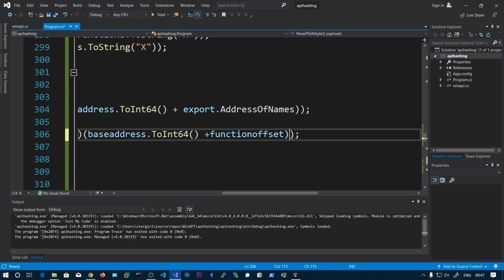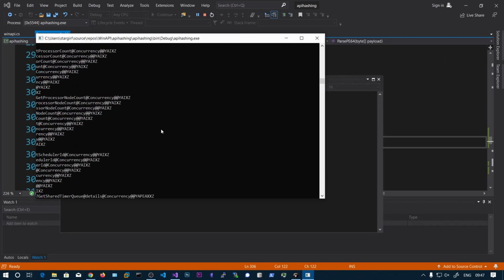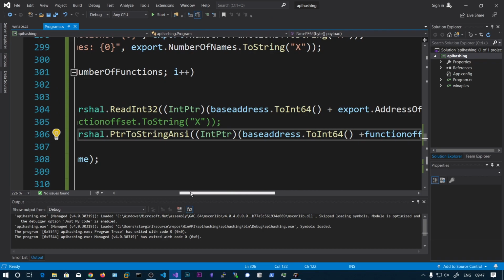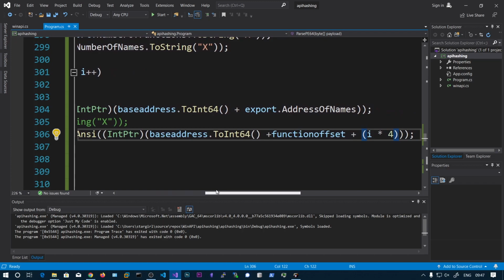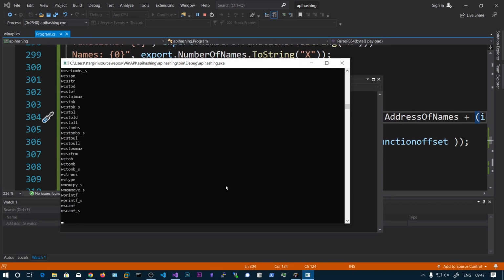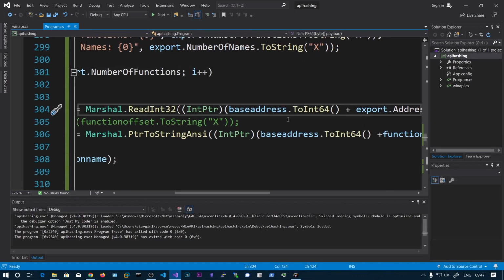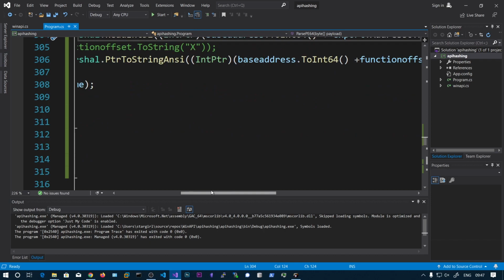so let's cut this and paste here. Okay, we should cut this and paste here. So sorry for this. Let's run this, and here we can see all of the functions. So why? Because we need to increment at this function offset. So we are moving the function offset by 4. So I think we are good to go.